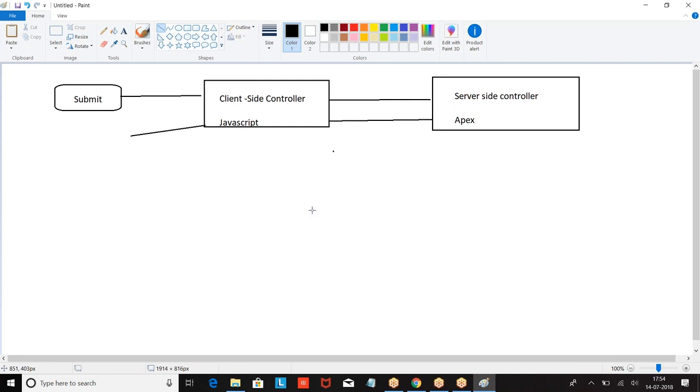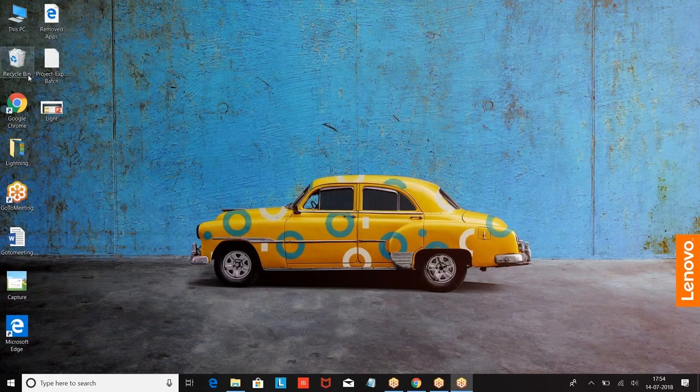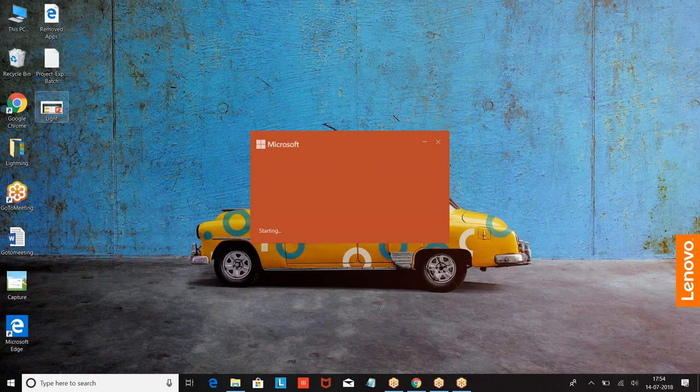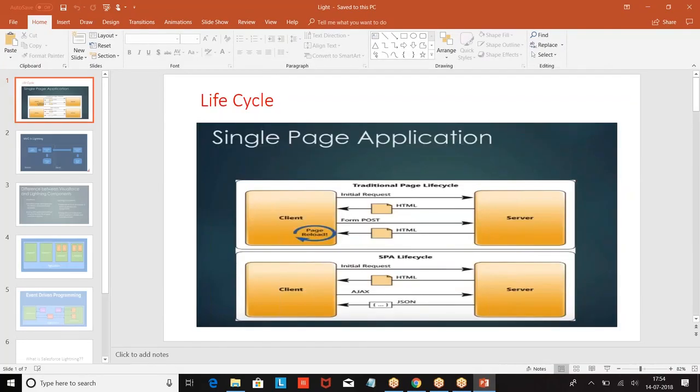In the Visual Force, from component to server side controller, server side controller to page. That is the basic difference of MVC between Lightning and Classic. I hope you are clear. So let us see these two diagrams clearly. Let me show you the quick overview of this.